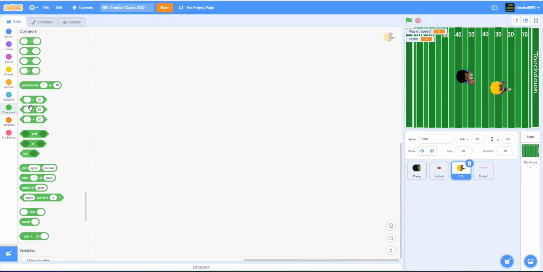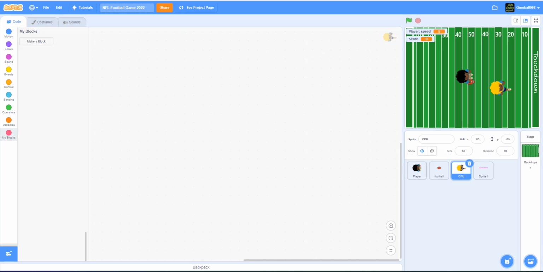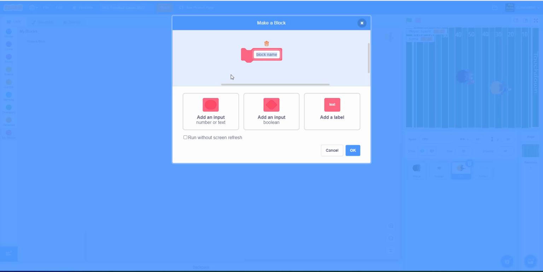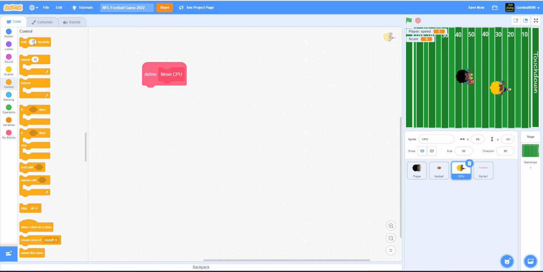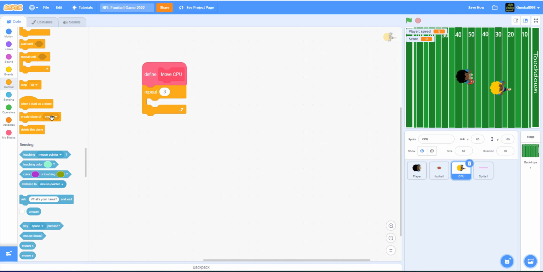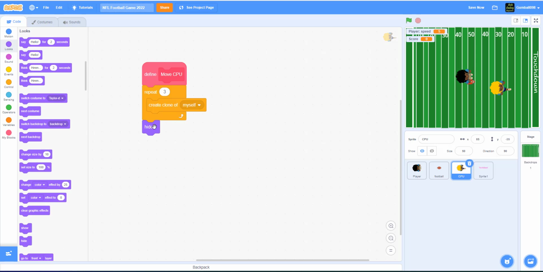So yep, we're going in here. So we have to make a block called move CPU. So now we have this block. We will repeat 3 times. It'll create a clone of myself because there's going to be 3 clones trying to tackle you. And it'll hide. And now we're done with that.